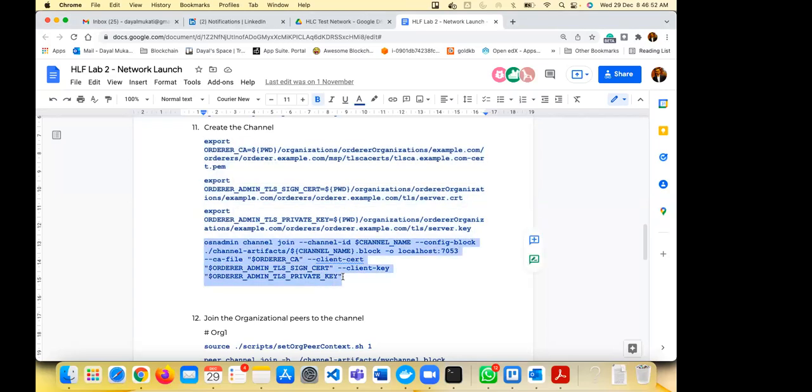Now this is the command to create a channel, the highlighted one. osnadmin. osnadmin is the orderer admin. Okay. Then channel. Then join, channel ID. Channel ID is my channel name. Config block. Just now we have created the config block. Then localhost 7053. That is my orderer address, orderer admin address. Then CA file. That is orderer CA. Client cert. That is orderer admin TLS cert. Client key is the private key of admin TLS. Okay, so let's create a channel.